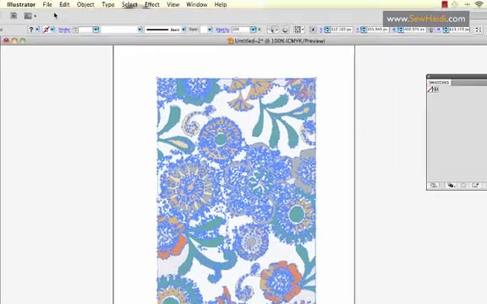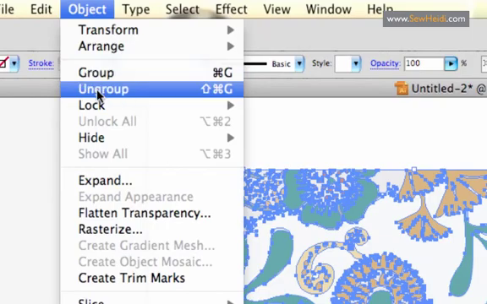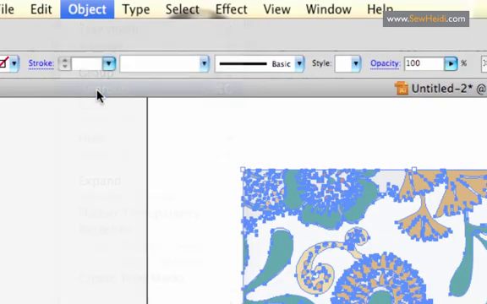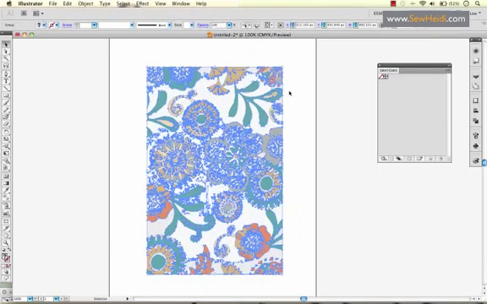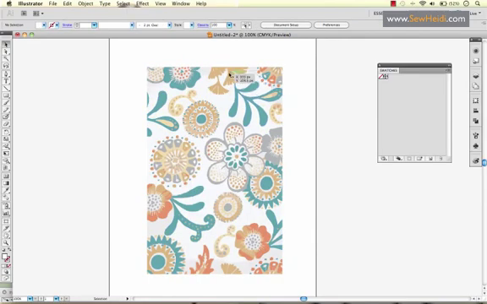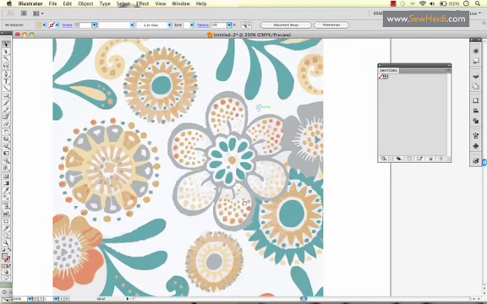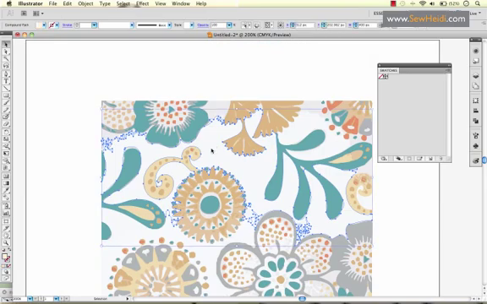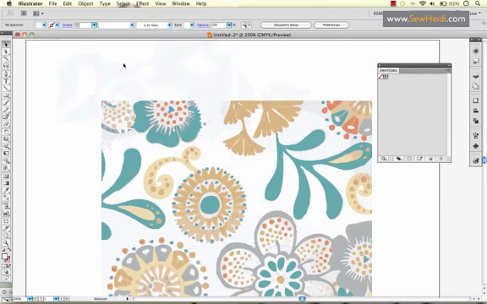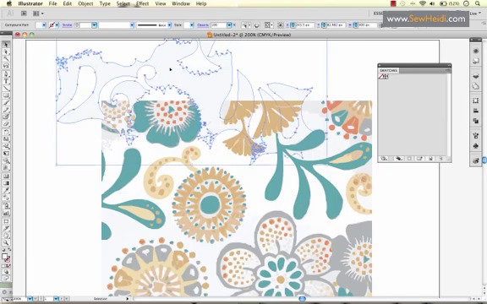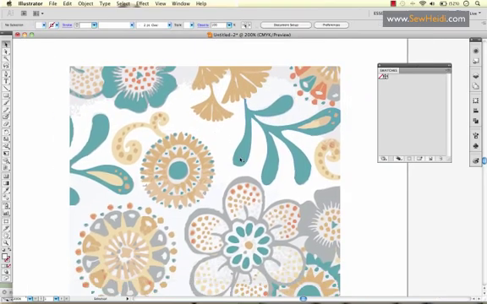Now it's all grouped together, so you just need to do Object Ungroup or Command or Control Shift G. And often you have to do that a couple times because it'll be grouped in multiple layers. So now you can see everything is its own individual piece. Now if you zoom in real close, you'll notice a lot of these pieces are not quite white, but they're not anything that you really need. So we're going to go through and we're going to clean up some of those.